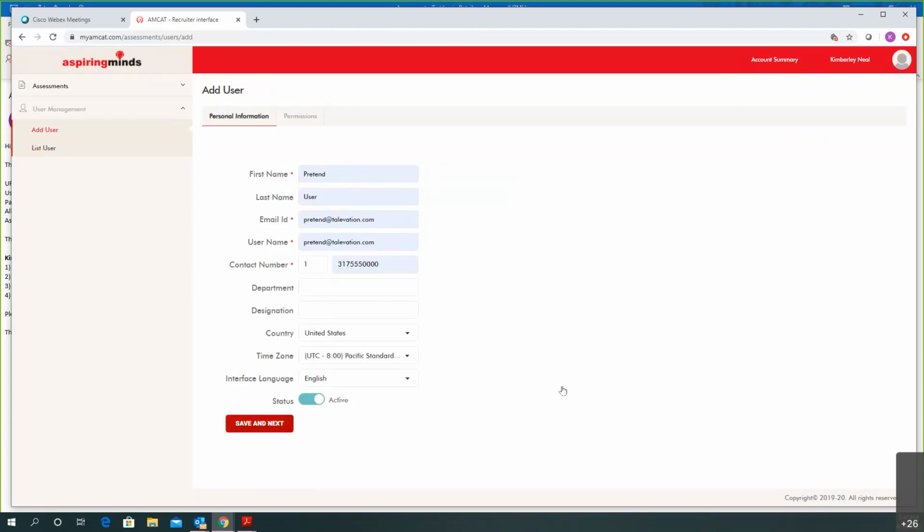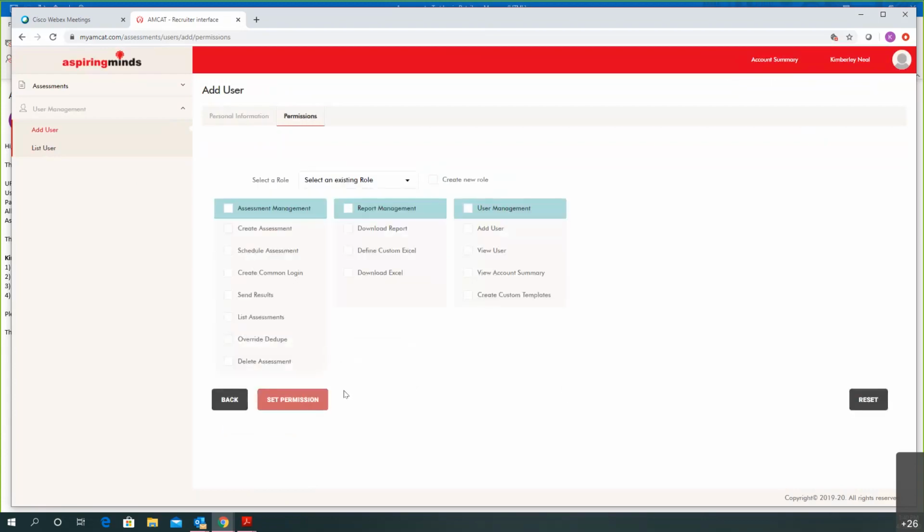If I hit Save and Next, it'll take me to the default roles. So I can just select a specific role for that person. And again, as I change what I've got selected, you can see that it changes what's available here.